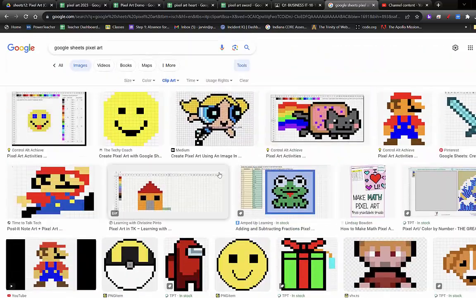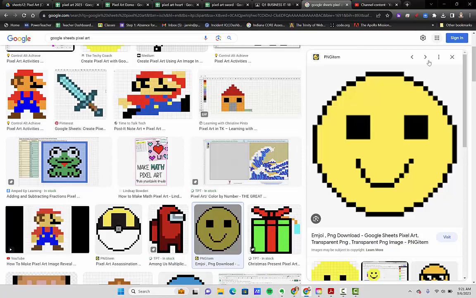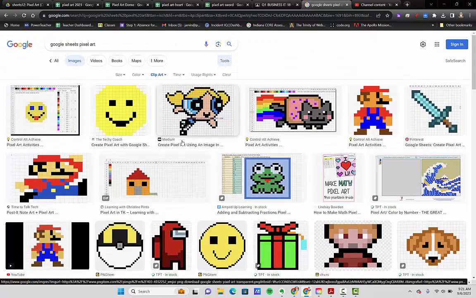Now, in this demo, just to help it move along, I'm just going to be making kind of a smiley face, something like what you see right here, this one. It's not going to look just like that. But here's something I want to point out while I'm on this page.